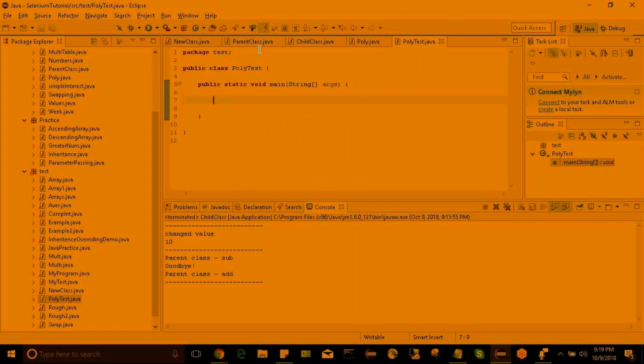I already gave you an example, right? How do you call the methods? By instantiating. Basically I have to instantiate the poly class. That is the only way, unless it is static. We have already created one static method, so I'll show you how to do that without instantiating. So let's call Poly p equals new Poly. This is the instantiation, right?